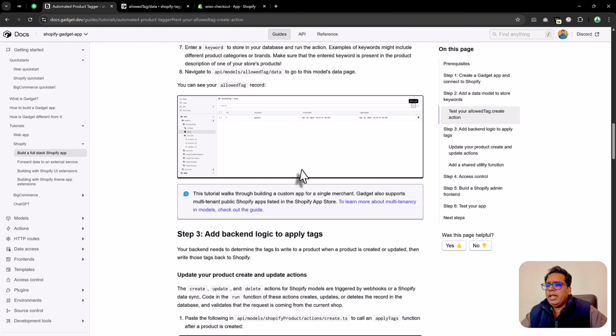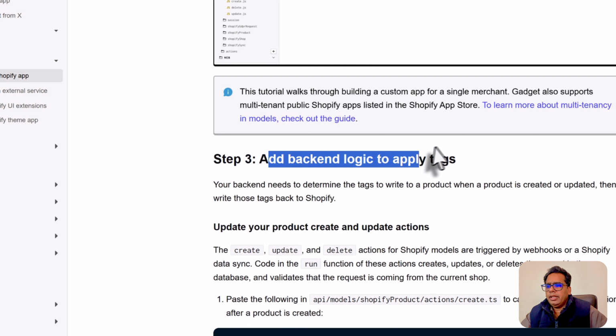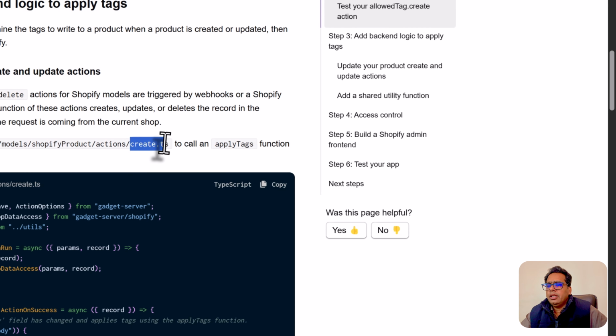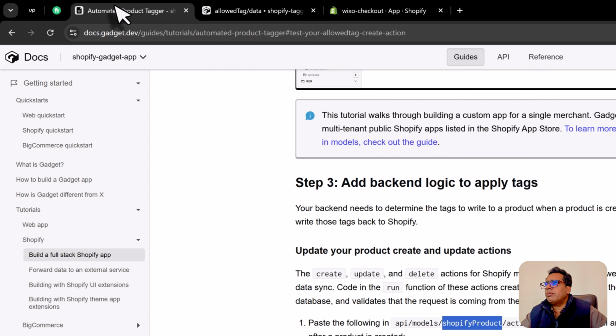The next step, add the backend logic to apply the tags. So we need to copy and paste and open this file, create.tss in the Shopify product model.